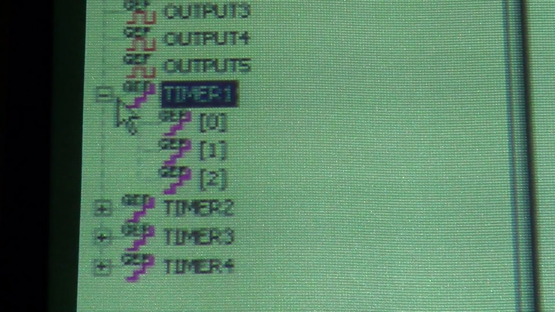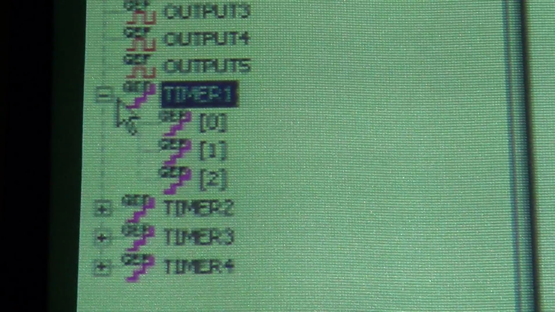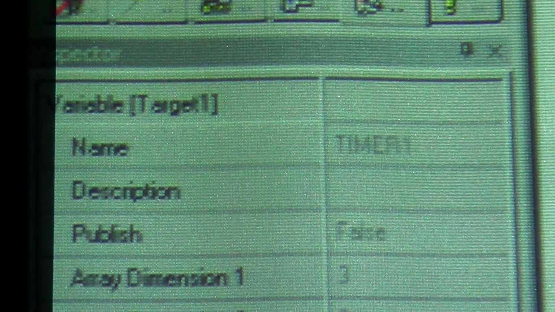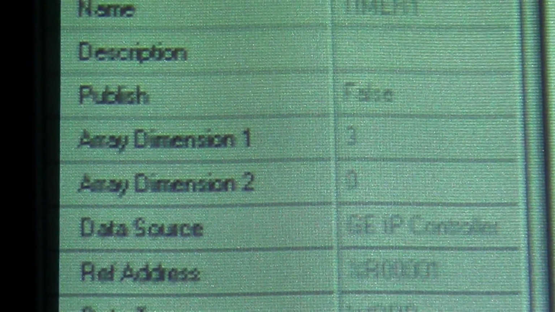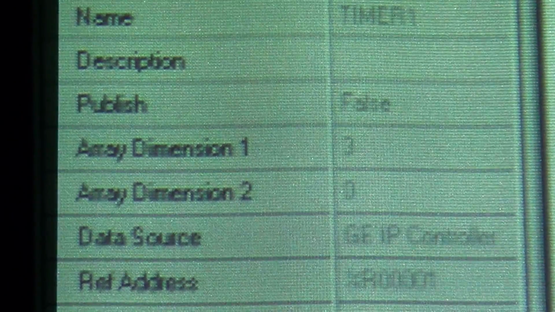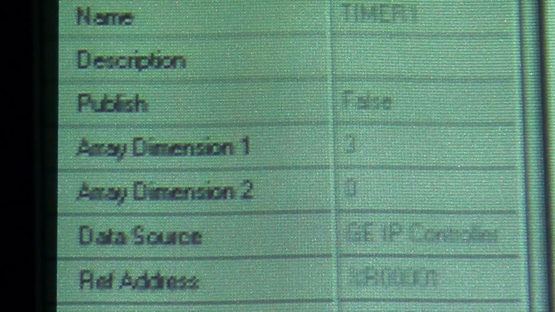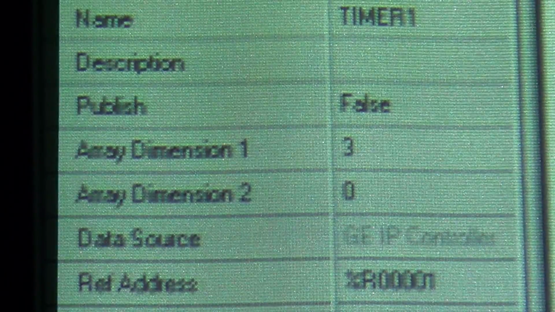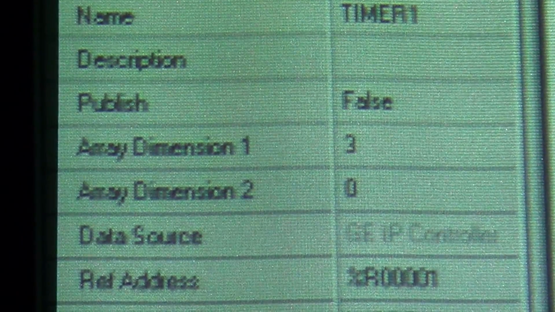It's a three-word array, one-dimensional array. Now if I look down here, okay, there's timer 1, okay, array dimension. Right here, you'll see a value of 3. I'm going to disconnect from the PLC right now. I'm going to go offline, so all these will darken up for us. So, timer 1, array dimension of 3.